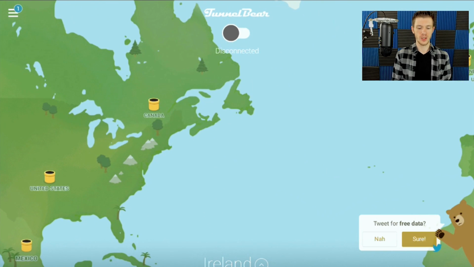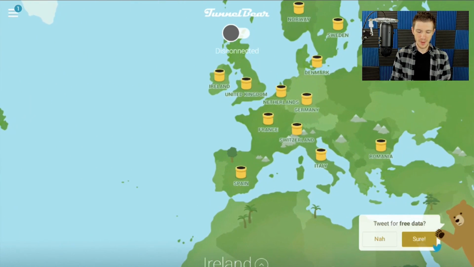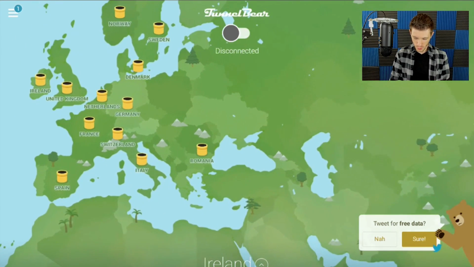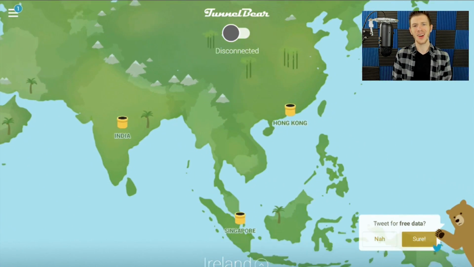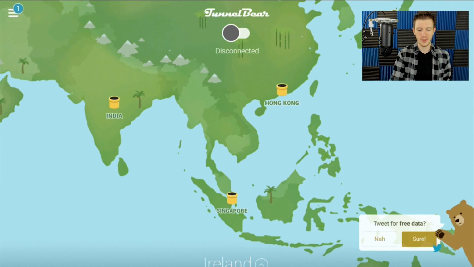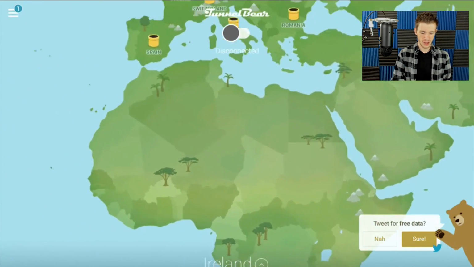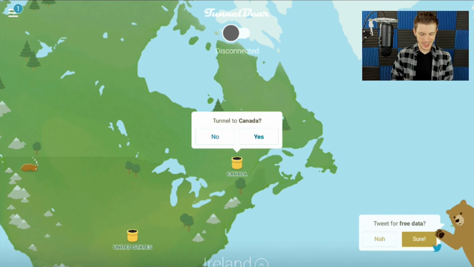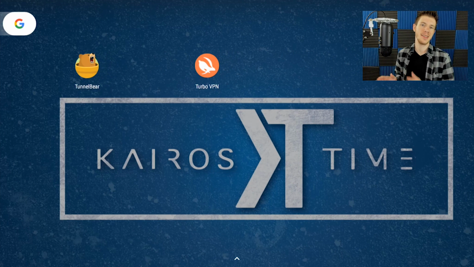Canada is a soft launch country. You can do Sweden, you can do Denmark, you can do Norway, Ireland, you can even do Singapore. There we go, Singapore and Hong Kong, whichever one is closest to you, whatever you want to do. Once your IP is set to a soft launch country, I'm gonna go ahead and select Canada because it's kind of close to me here. Tunnel to Canada.